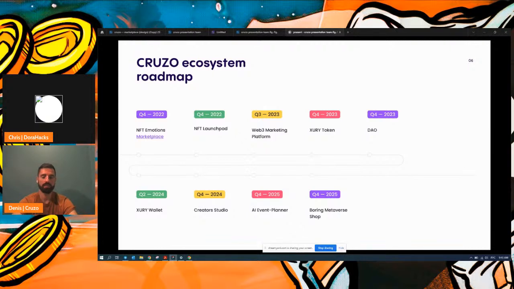Then the Xuri token, a project token. Also, at the end of next year, we want to launch our IDO. We also want to build a DAO, and later the Xuri wallet. We need a wallet for quick onboarding of crypto newbies. And I'll give you an example case, a customer journey. For example, if I gift you a greeting card or cryptocurrency as a gift, you go through the link and the platform asks you whether you already have a wallet or not.